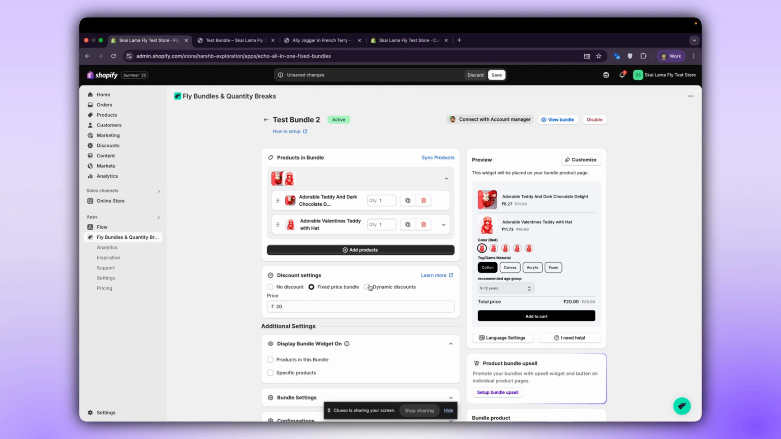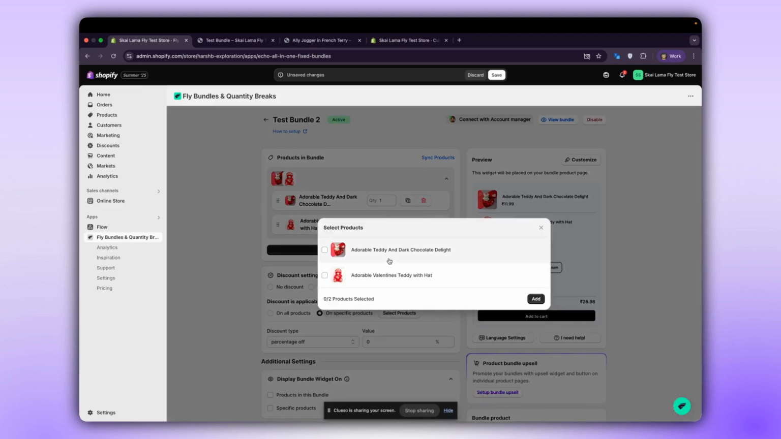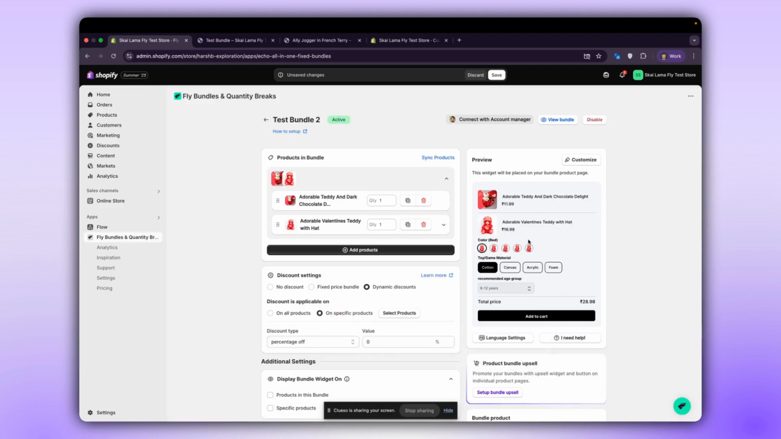If you wish to apply a dynamic discount to the bundle, you can choose to apply it to all the products in the bundle or to specific products only. For instance, if you only want to discount one product and not the other, select specific products. Choose the product you want to discount, and then choose the type of discount. It can be a percentage off or a fixed amount off.